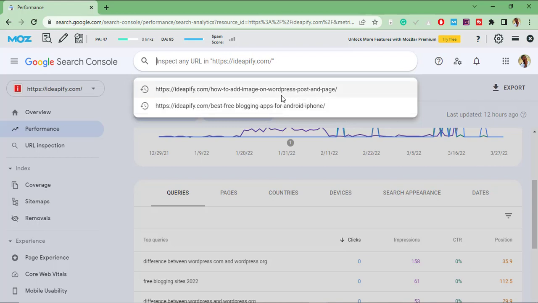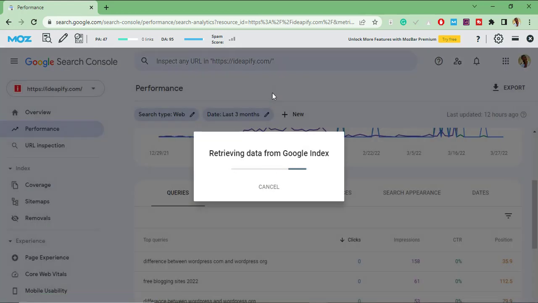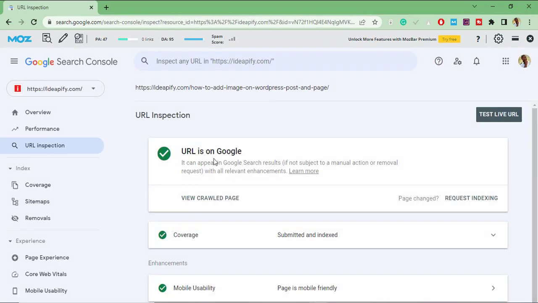So let's use this as an example. Click on this. You can see the URL is on Google. But for a new post, most likely the URL will not be on Google. If you paste it here and click enter, the result you're going to get is URL is not on Google. Then you can press request indexing.